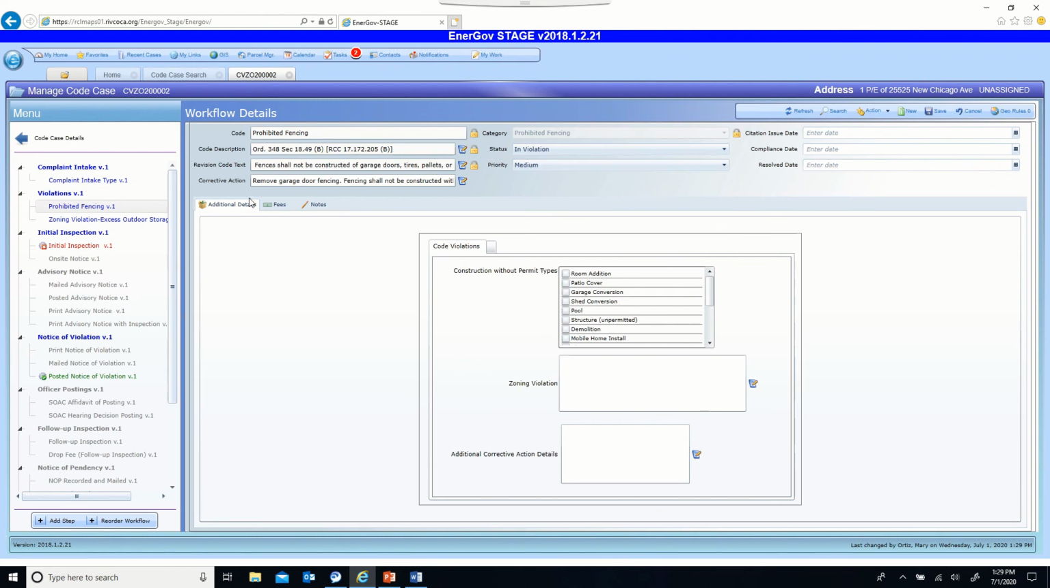So down here on this particular case type, we have some additional violation information that we can check. Some may not pertain to this case type. You'll notice that you have a zoning violation box and an additional corrective actions details box. You can type text in here.